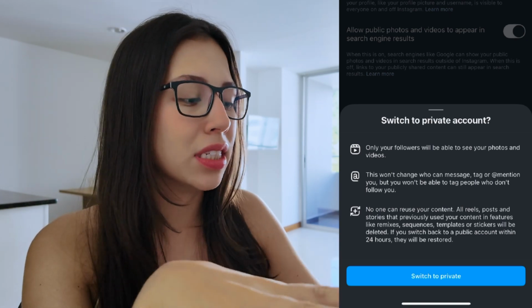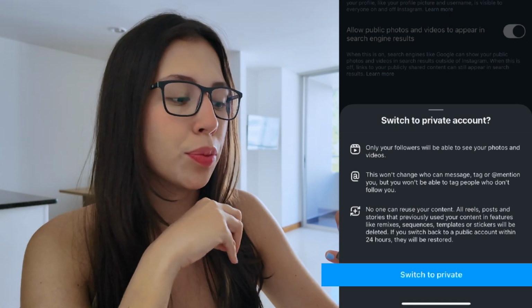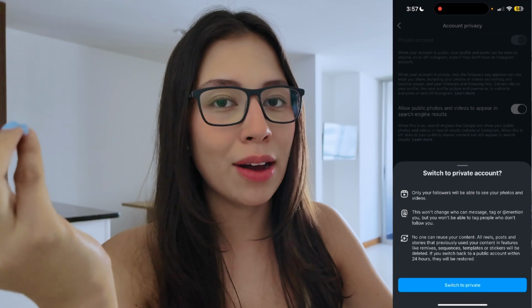If you're sure about your decision, simply tap on switch to private, and now your Instagram account will be private.